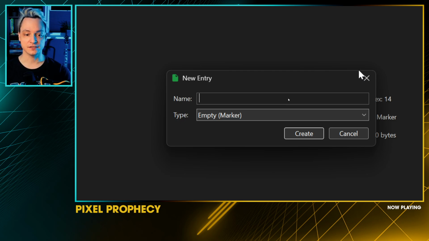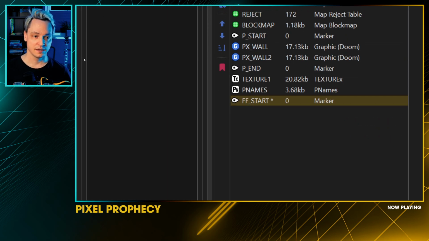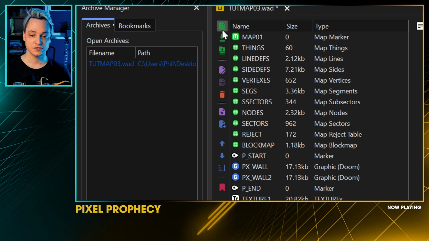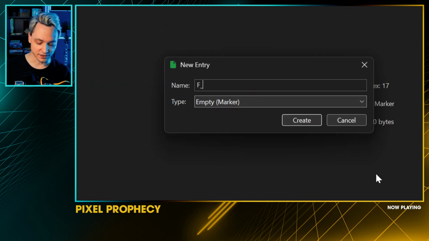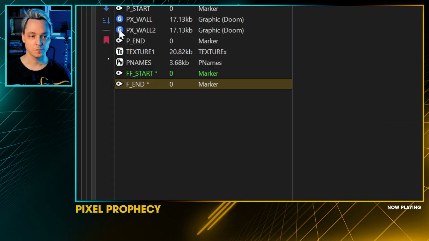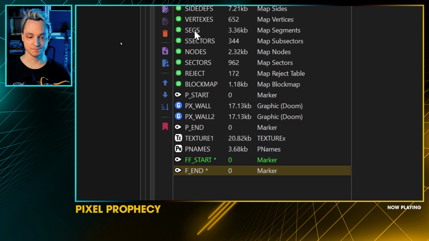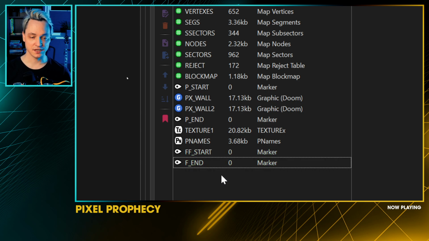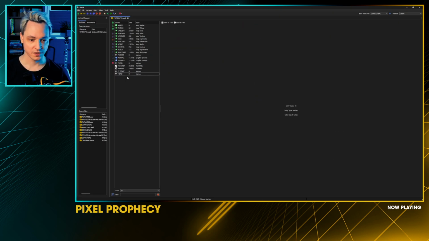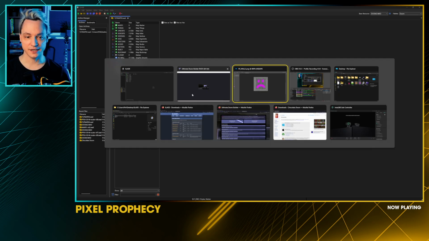but the same thing I think applies to the flats, the floor textures. So in our case, I add a new entry, which I call FF_START, and add another one, which I just call F_END, so that it looks like this, FF_START and F_END. And between those two markers we should import our floor texture. I save this now, just to make sure that it is indeed correct.